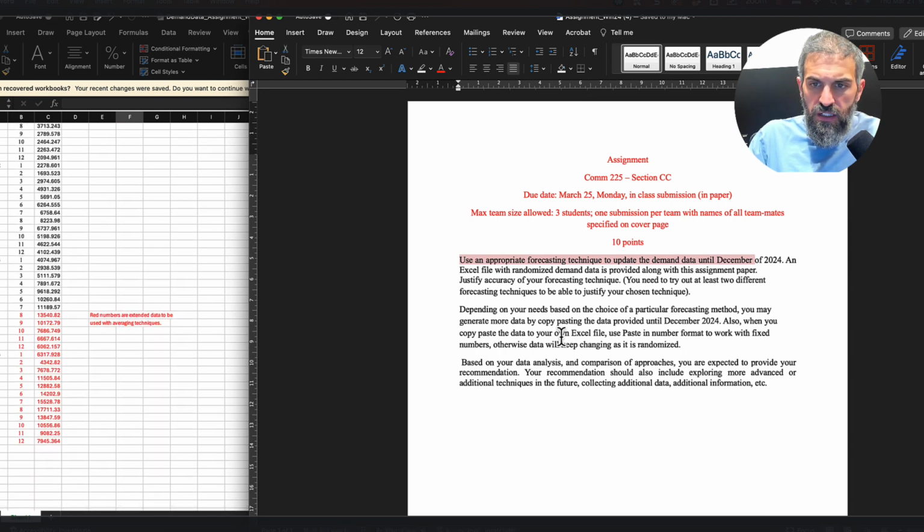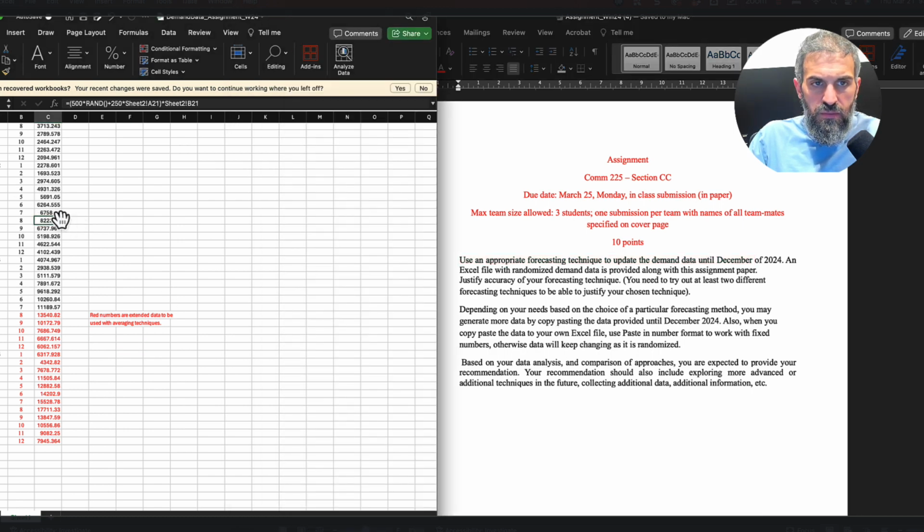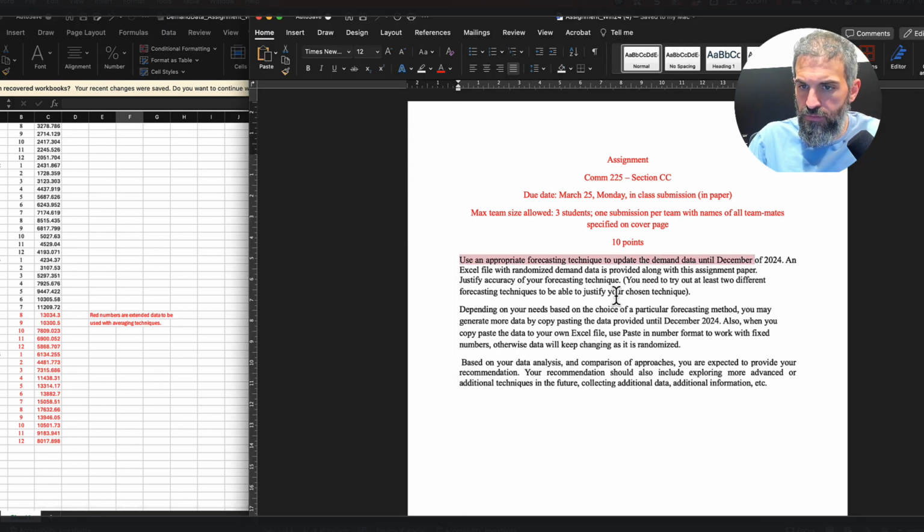Okay. An Excel file with randomized data is provided along with the assigned paper. Okay. So the data changes every time. Justify accuracy of your forecast techniques. You need to try out at least 2 different forecasting techniques to be able to justify your chosen technique.